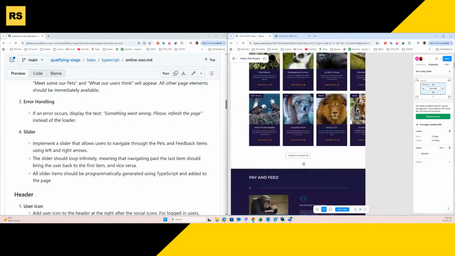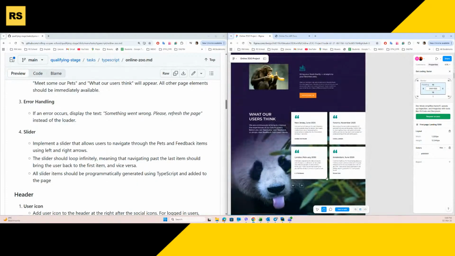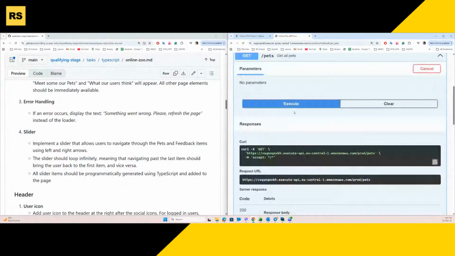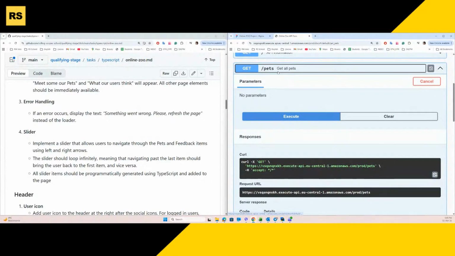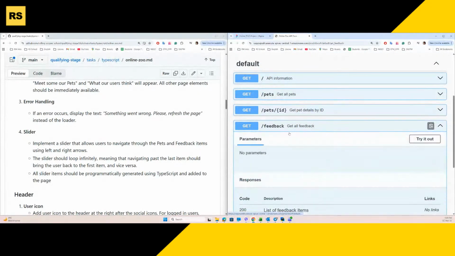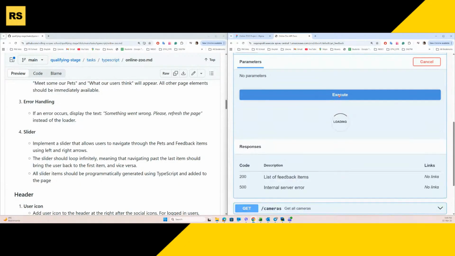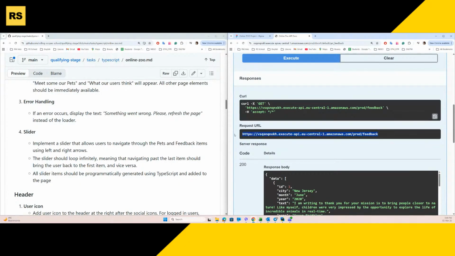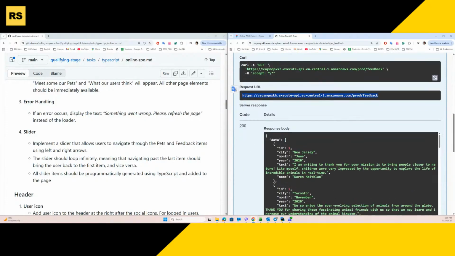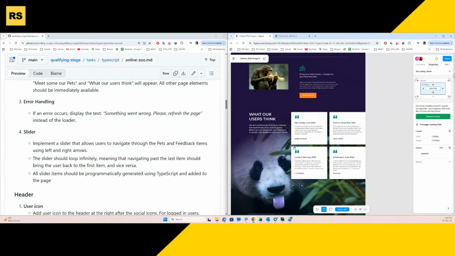And the same requirement applies to the feedback section. You should request all feedbacks. Where is feedback? Here, feedback. Try it out, execute. Here you can see the request URL, and there you can see the information that you will get from the backend. And this information should be displayed in this section. Also this section should be created programmatically via TypeScript.